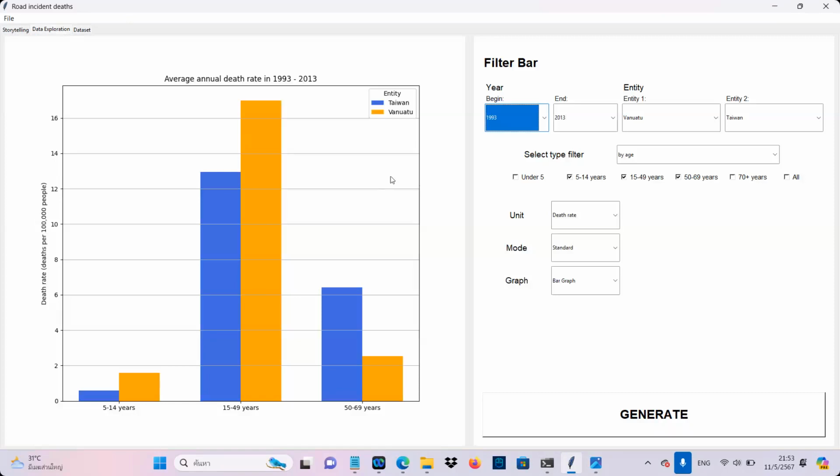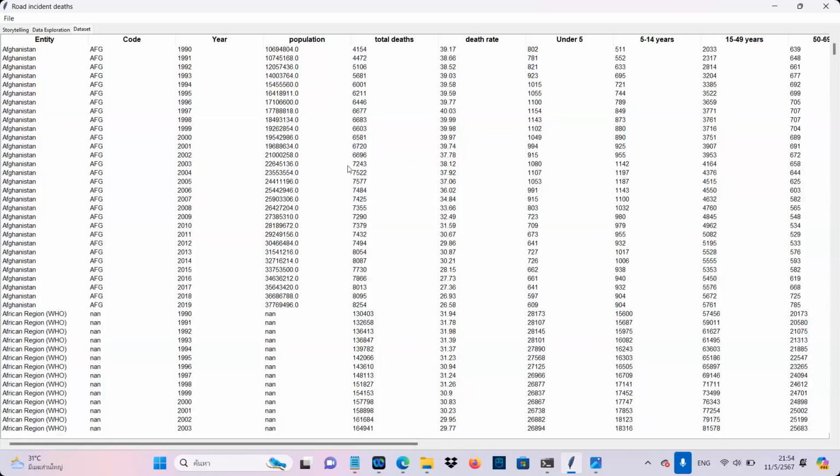And on the second page, we have a canvas and the filter bar, which is a frame itself and contains a lot of ttk combo boxes and labels, and the select type filter is a ttk Frame containing a lot of buttons, and generate is a button, of course. And the dataset page is trivial with a scroll bar.